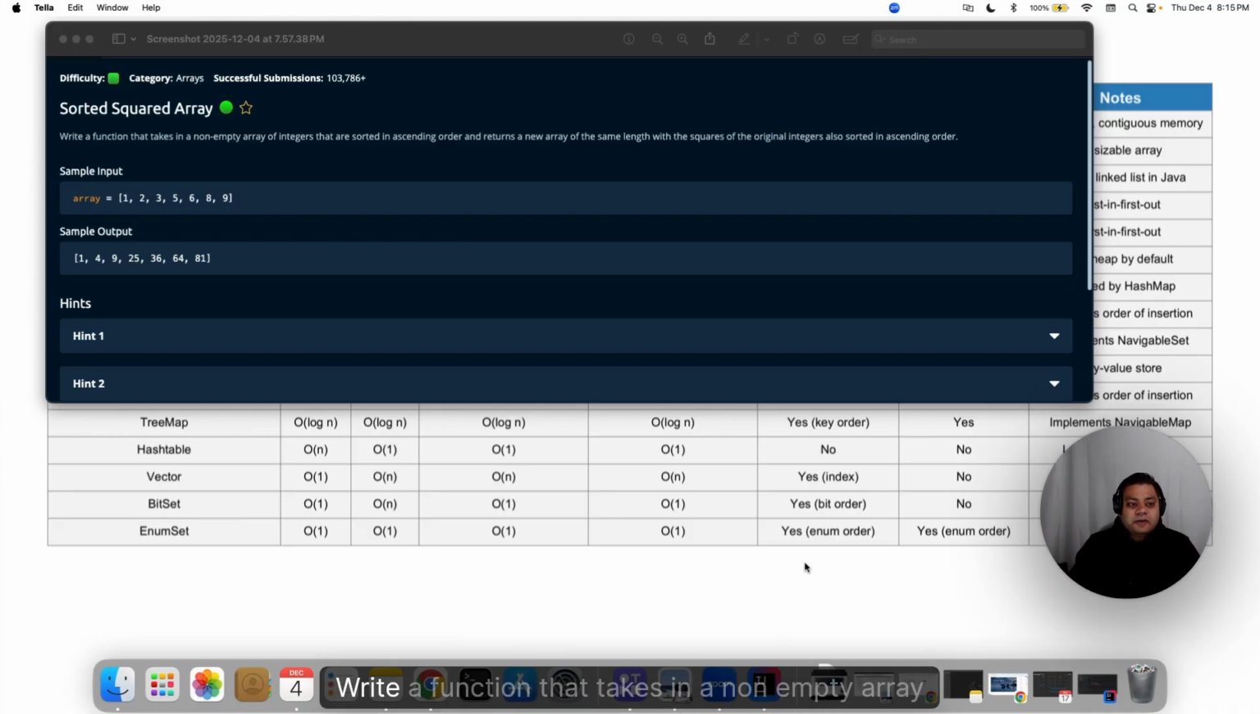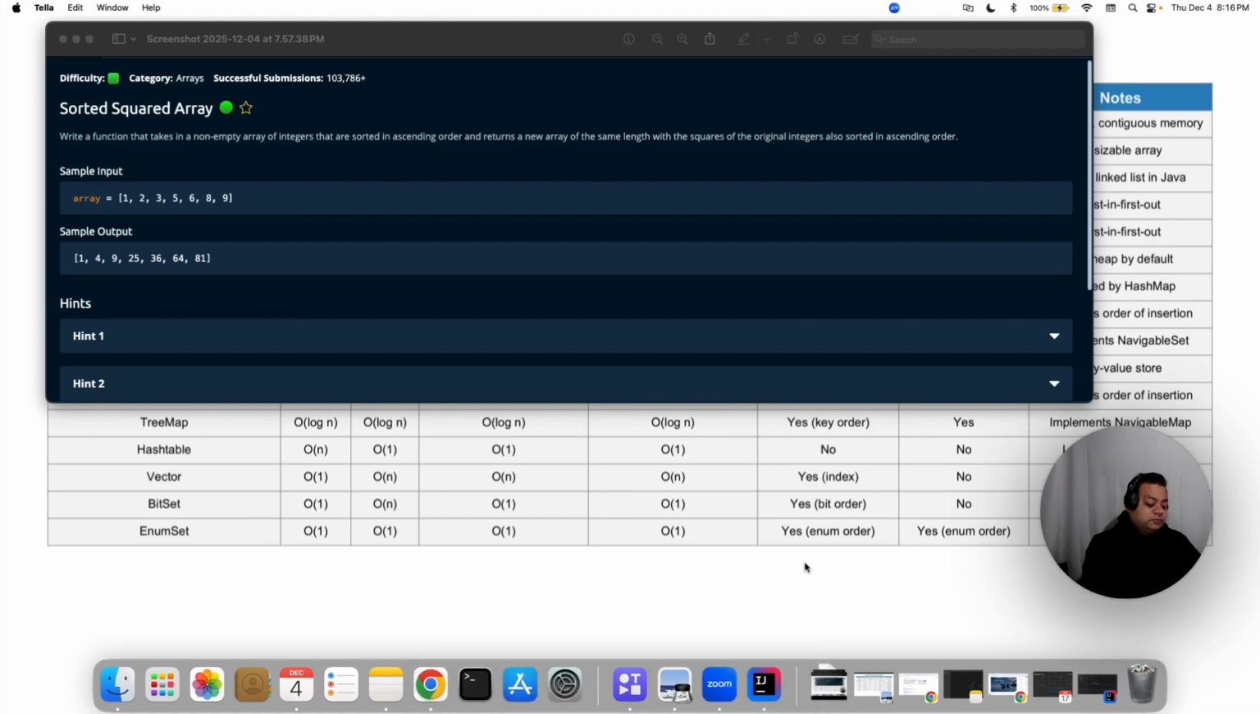Sorted squared array. Write a function that takes in a non-empty array of integers that are sorted in ascending order and return a new array of the same length with the squares of the original integers also sorted in ascending order. All right, so we have a sample input given to us.